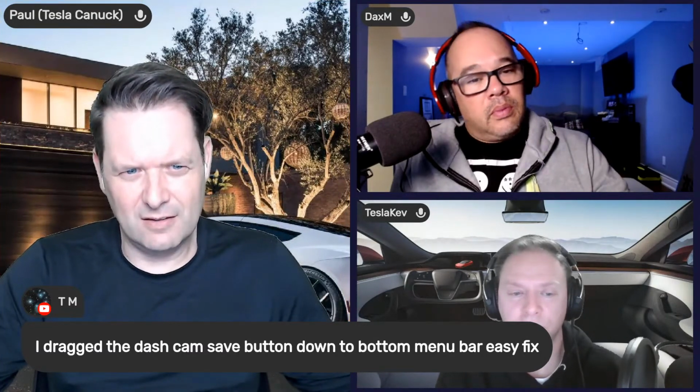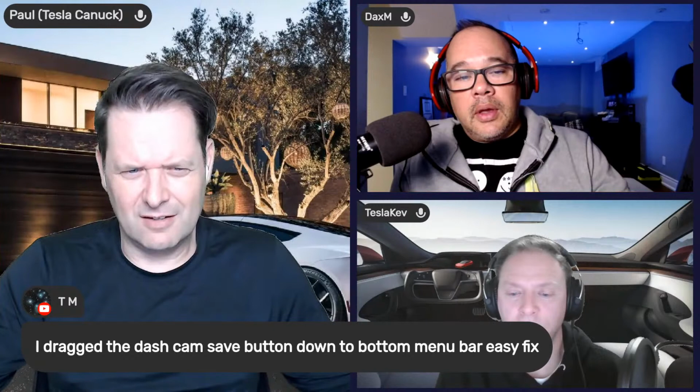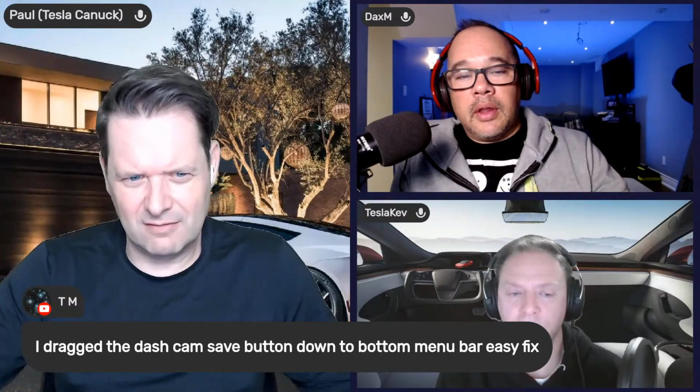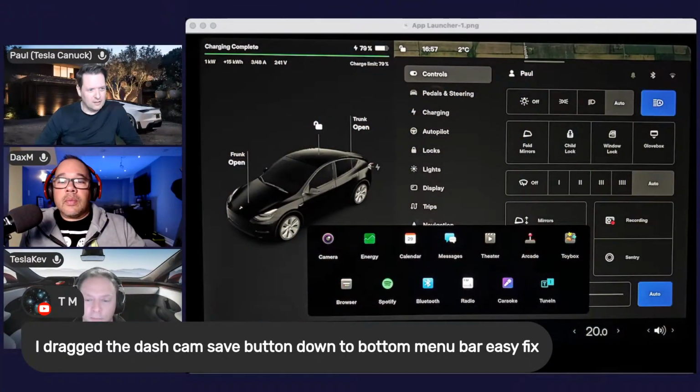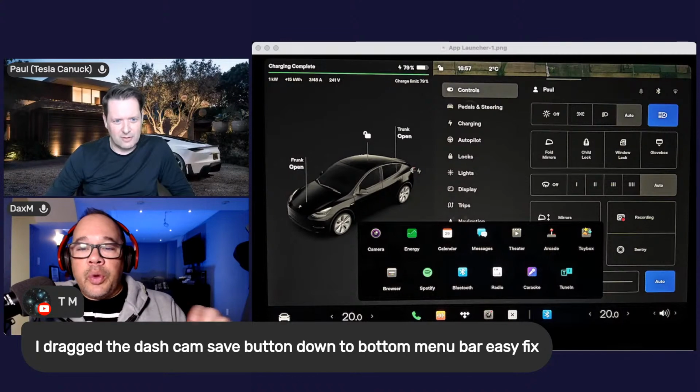Just saw this comment here. I dragged the dash cam save button down to the bottom menu bar. I know you can drag the Sentry, like your camera, to replay your Sentry stuff. I'm not aware that you can drag the dash cam and that has the save, but I could be wrong. I also put my dash cam as one of my user set icons. Let me just put this back up on the screen here. It's the one with the little red dot in the top right corner.